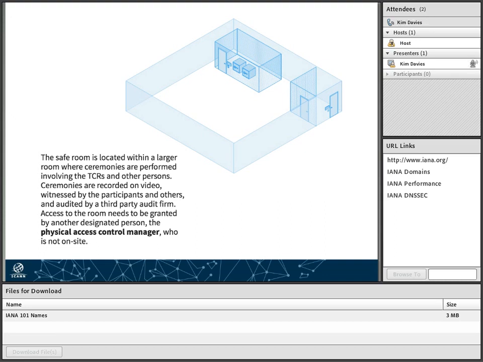Whenever we're inside this room, we make sure that everything is recorded on video, that we have third-party participants in the room to witness all the events that happen in the room. And we also engage a third-party audit firm to come in and monitor the ceremonies conducted in the room.